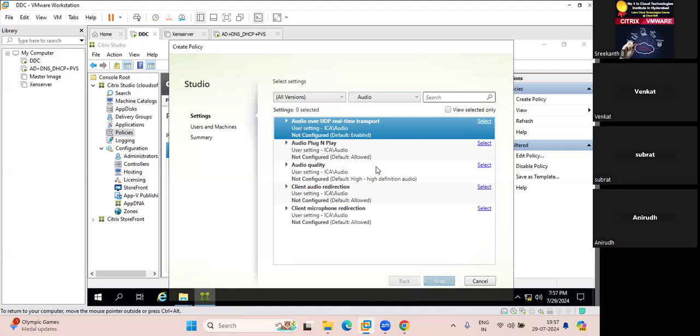We need to disable it for those who don't want audio. But if a user is maybe a call center employee, for them audio quality should be good. And audio plug and play means that once the audio device is connected to the client device, it should connect automatically. The default option is enabled, right? That depends upon the virtual channel.